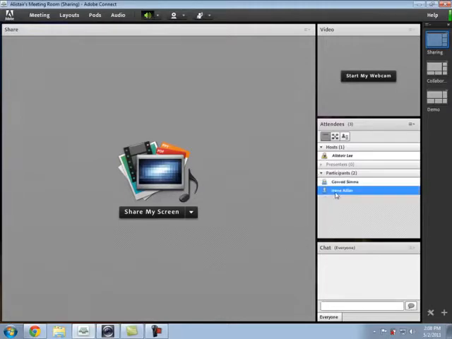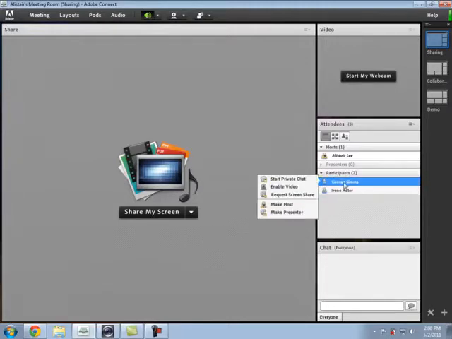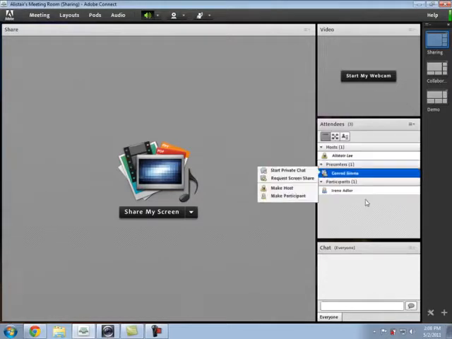In this case, since I'm selecting a participant, I can actually also drag and drop one or more attendees from one role to another. So I've just promoted Conrad, in this case, from a participant to a presenter. As you can see, there are 3 roles inside of an Adobe Connect meeting. The first role is a participant.